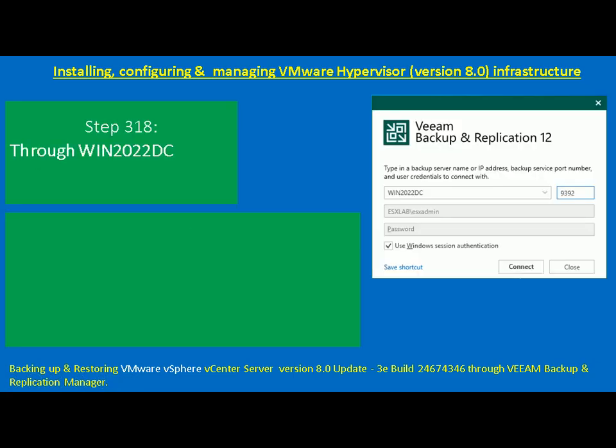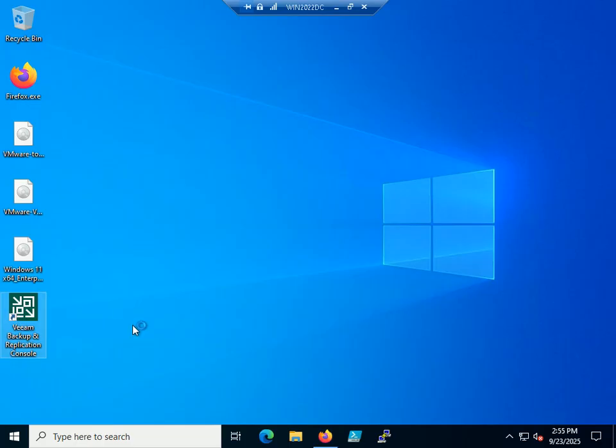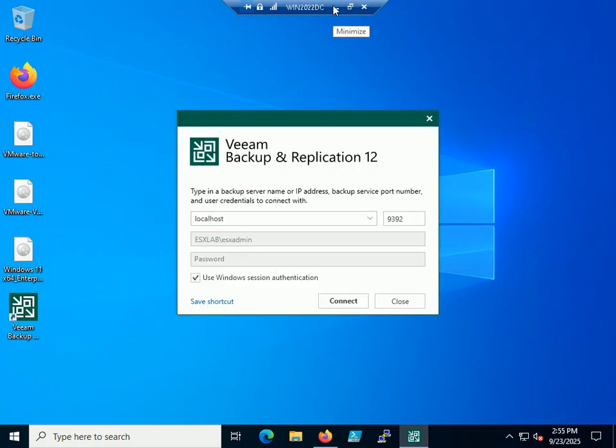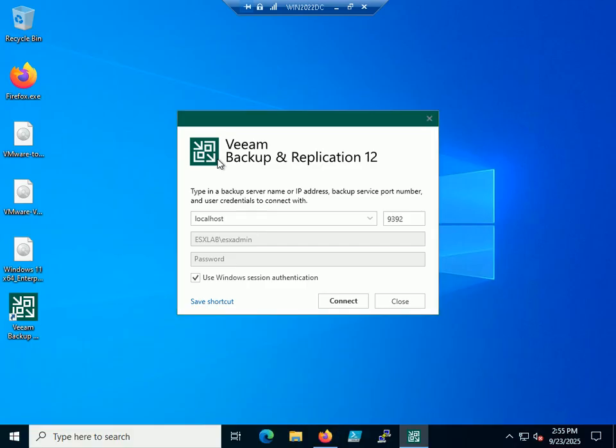So next step is, through the Windows 2022 DC system, open the Vim Backup and Replication console. So coming back to the DC system, opening this. Now here we need to change a couple of options and then we need to click connect. So what are the options? You can see over here it is taking localhost by default, so we have to change it to our system host name, which is Win 2022 DC.